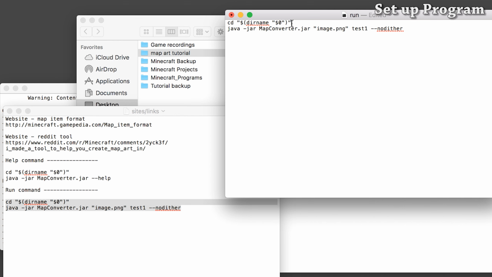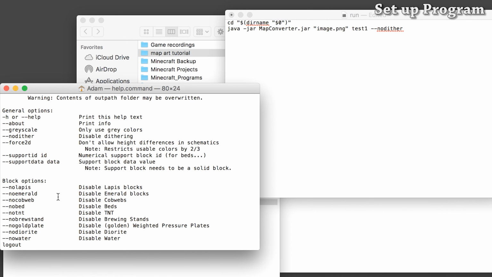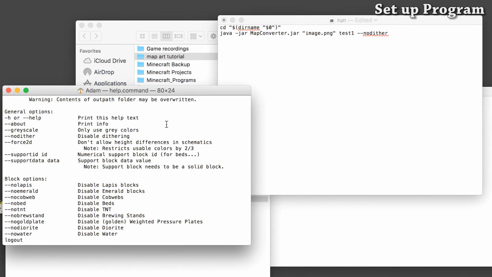So when we look at this, we have this directing the computer to this folder. We have this basically running the MapConverter.jar file. This is the image that we want to convert. This is the name of the folder to export. And then anything afterwards are settings that we apply to our conversion. So if we go to the help, you can see all these are different settings that we can apply afterwards, which is very useful.